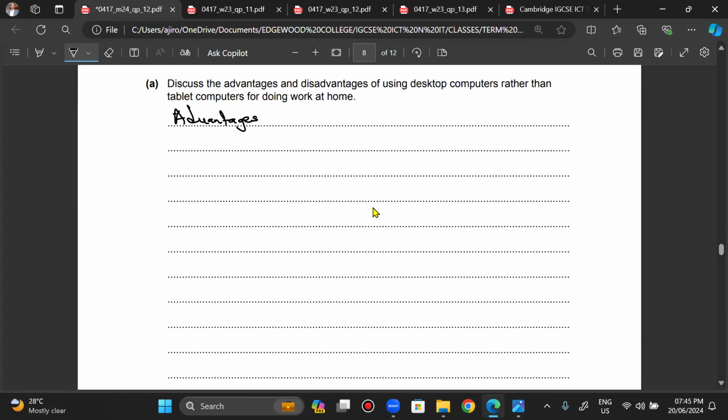Please, I wanted to ask what exactly are tablet computers? I know what desktop computers are, but what exactly are tablet computers? Tablet computers are more or less mobile computers. Let's start with the fact that they are mobile computers. Okay, and secondly, they are part of the touchscreen technology. So these are key points that would help you when you're trying to understand what a tablet computer is. Very important.